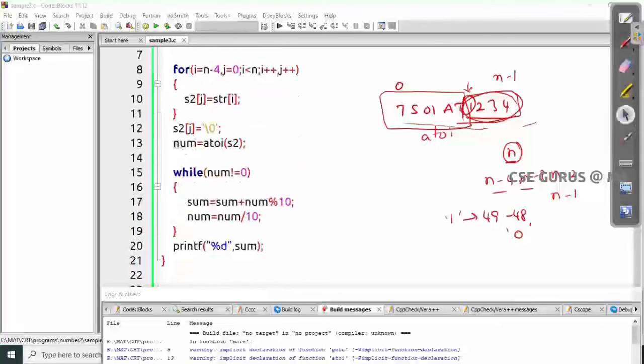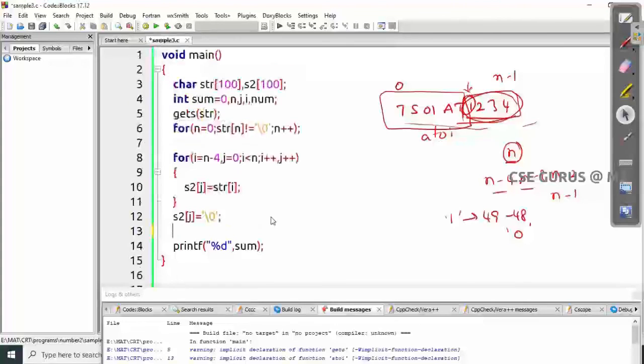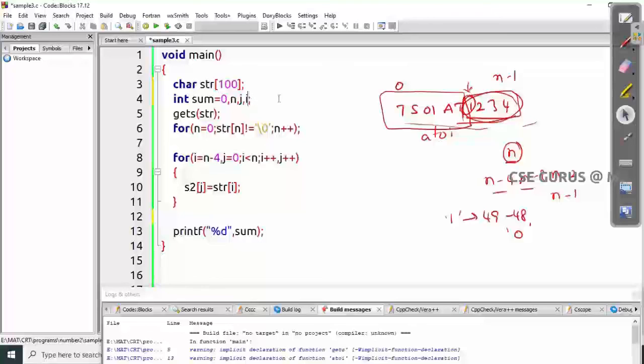So in order to explain how atoi works, I had taken this example. Anyway, this part is not required, and of course there is no need of the substring. j is not required. As I have taken a string, I have taken the length; of course there is a need of the length. After getting the length, i equals n minus 4.